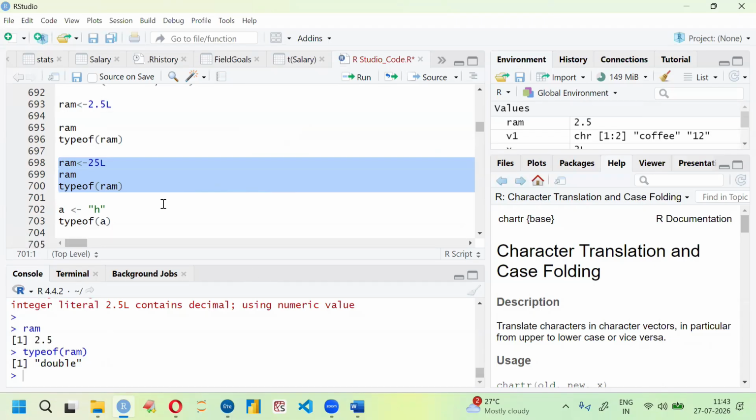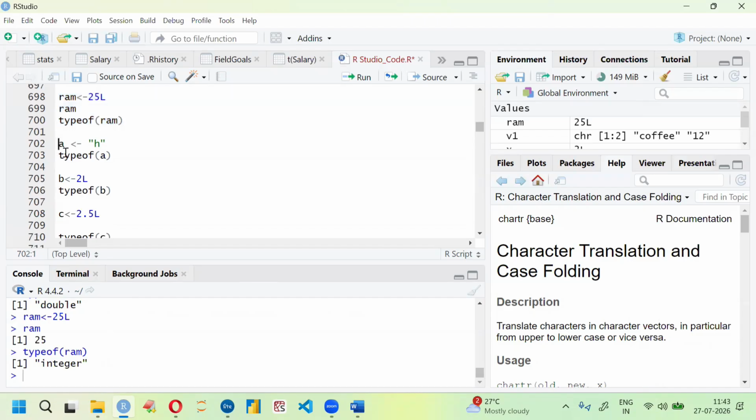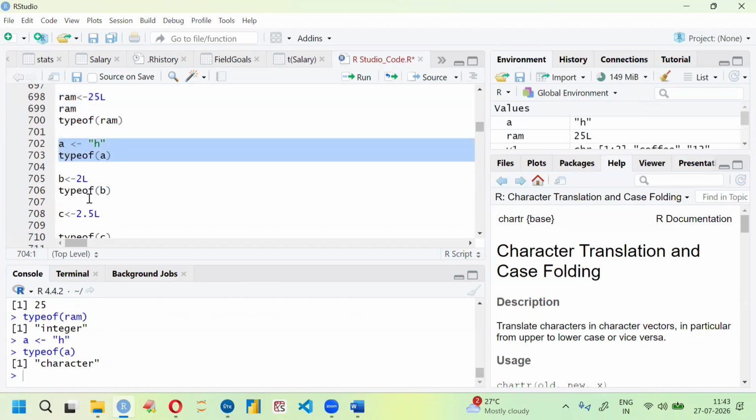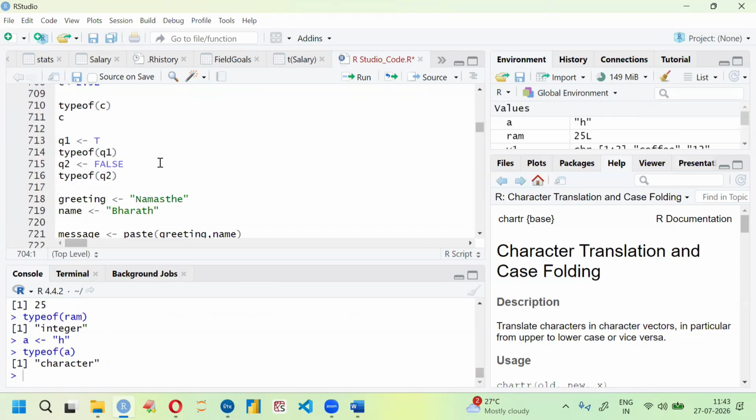Integers. It is an integer, sir. Okay. So because we are using 25L, it is integer. Okay, very good. Next, A <- "H". What is the type of A? It's a character. Okay, fine.